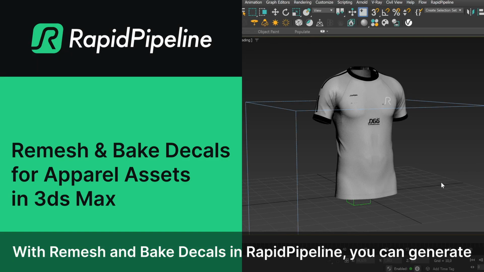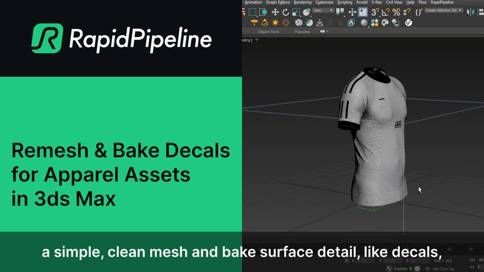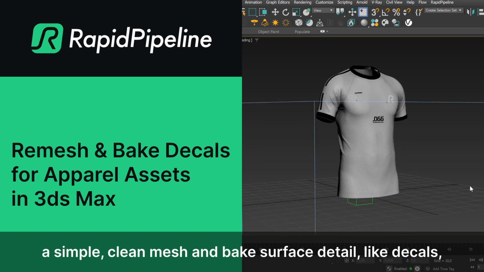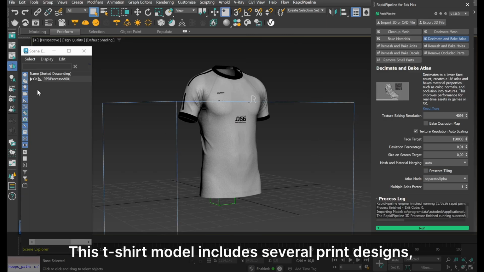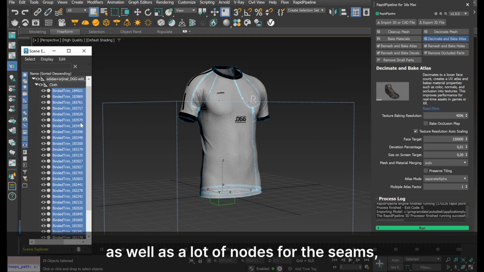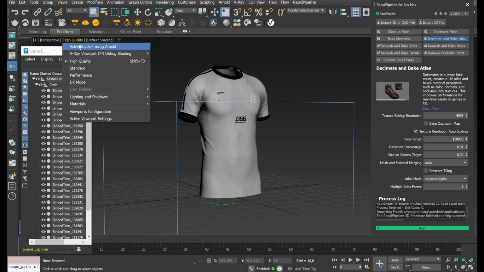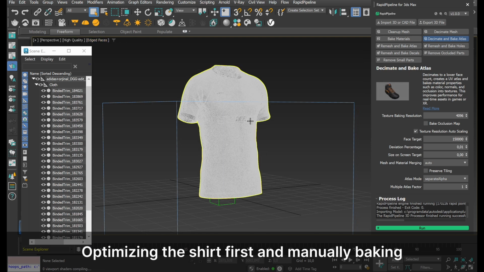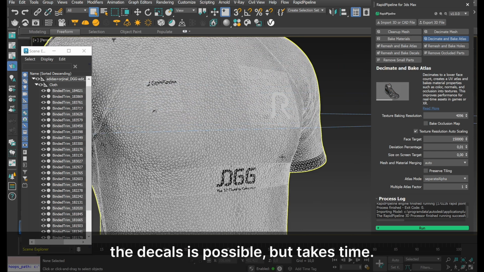With Remesh and Bake Decals in RapidPipeline, you can generate simple, clean meshes and bake surface details like decals into textures. This t-shirt model includes several print designs as well as a lot of nodes for the seams applied as individual geometry. Optimizing the shirt first and manually baking the decals is possible, but takes time.